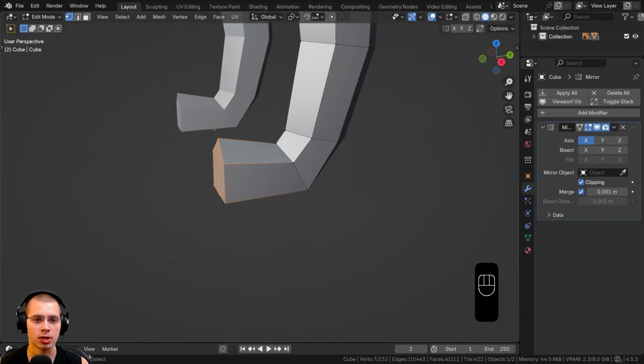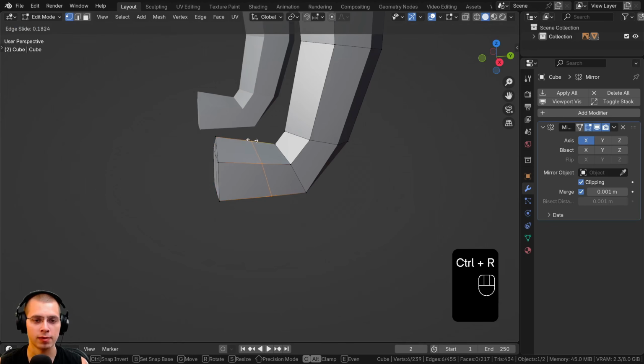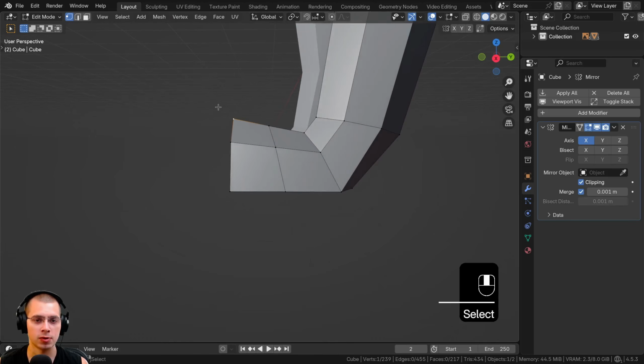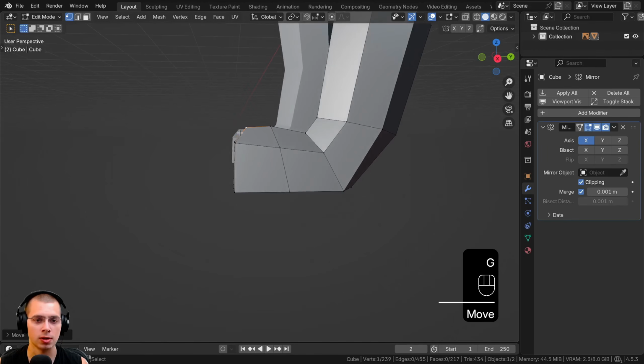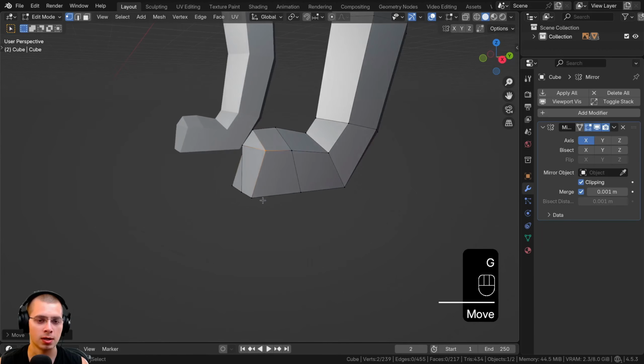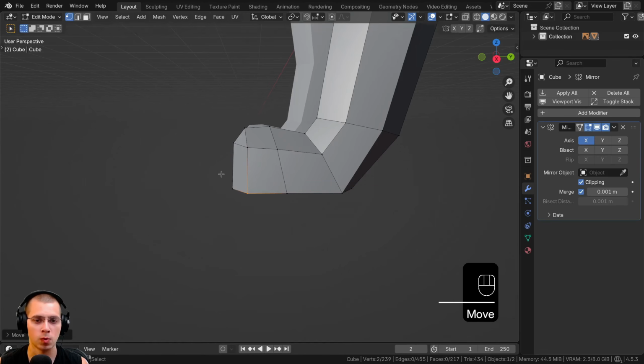So now what we want to do is just kind of shape it. We could also add a loop cut right here by pressing Control R and left clicking and right clicking so the loop stays where it is. So we can select this vertex and hit G and drag it down. Maybe select this vertex and hit G and drag it back. And this vertex and this vertex, G to grab and move it back. You can click with your middle mouse wheel to constrain it on the Y axis.